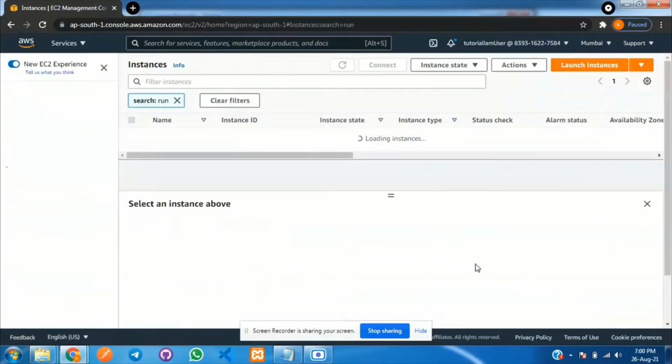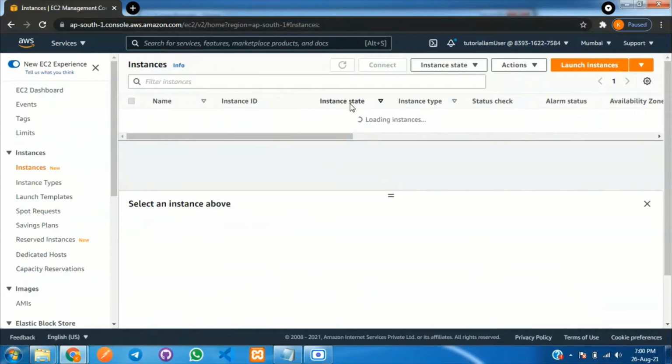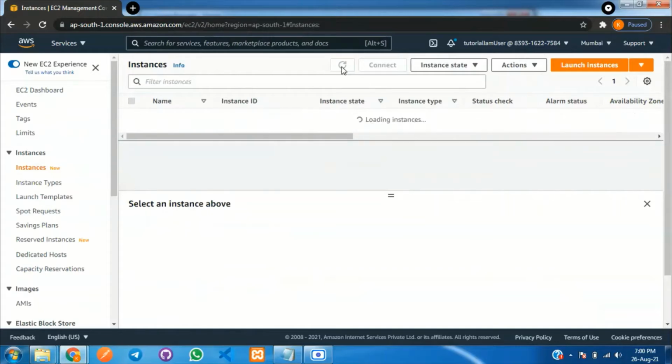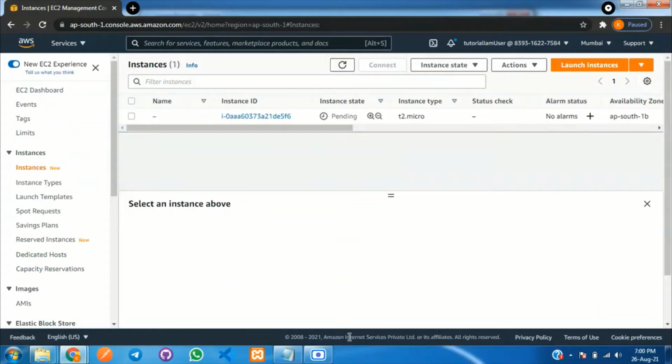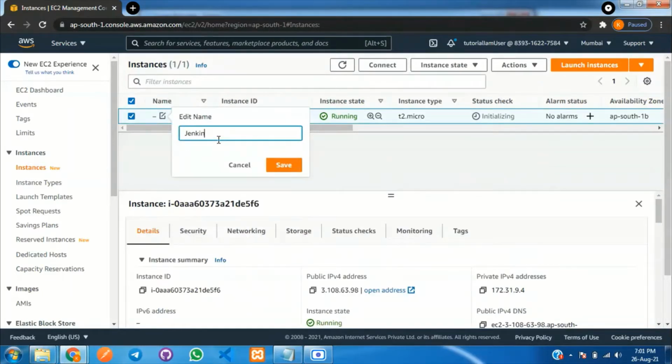So let's view the instance. Now you can see our instance is in pending state. Let's wait for a while. Our instance is in running state. So let's name this instance Jenkins Server.